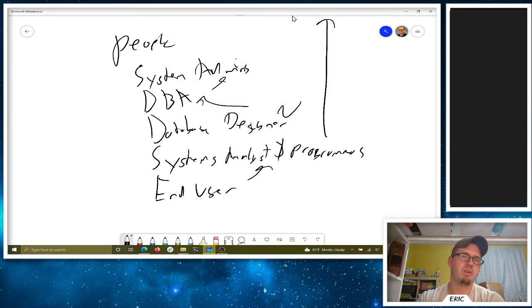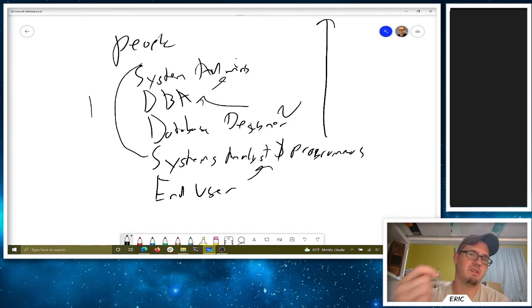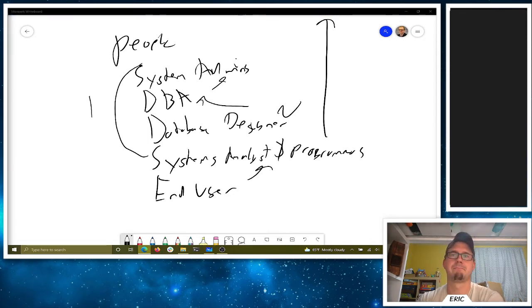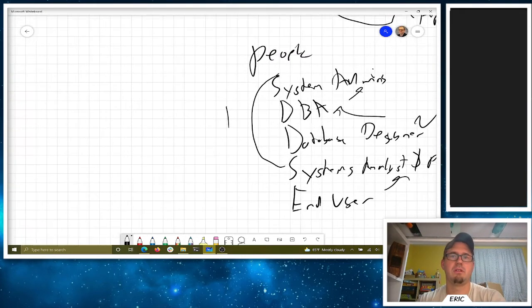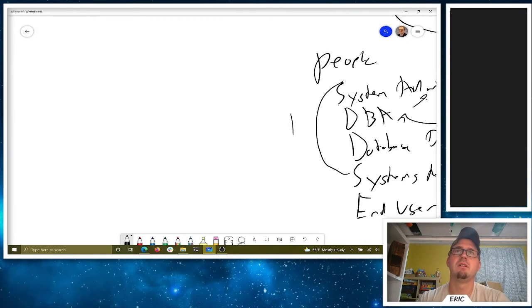And depending on your organization, this might be one person. This might be a team of people. The larger an organization you get, the more specialized roles you might have. So if you're large enough to need specialized roles, you might have just a system administrator or just a database administrator. But at smaller organizations, sometimes one person does all of these roles. So that's looking at people in the database system.